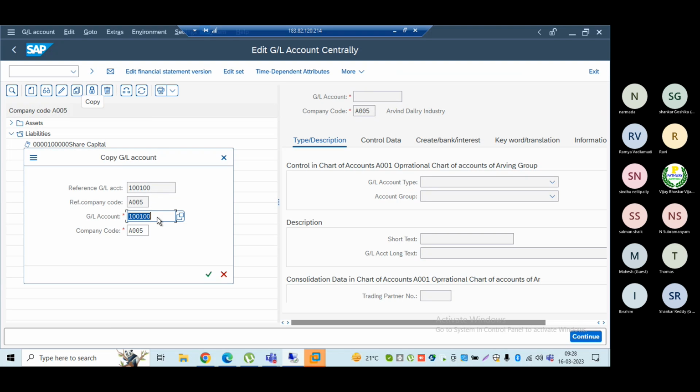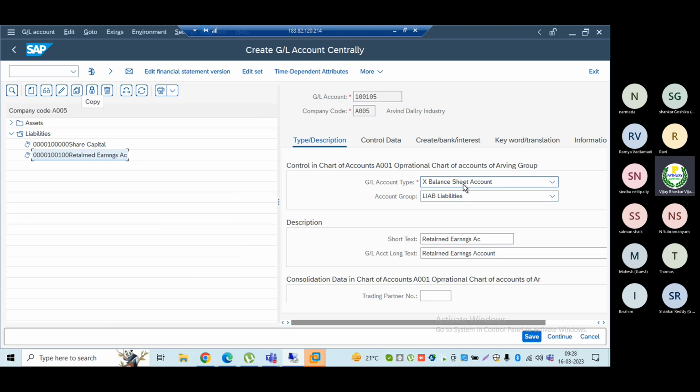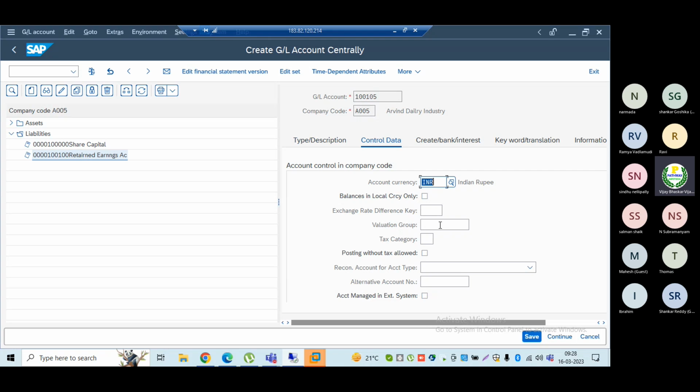Copy this one, 100105. Let me create. It's a balance sheet account. It's sundry creditors. Sundry creditors is a vendor account. In the control data, what do you need to select? You need to select the reconciliation account, which is mandatory.